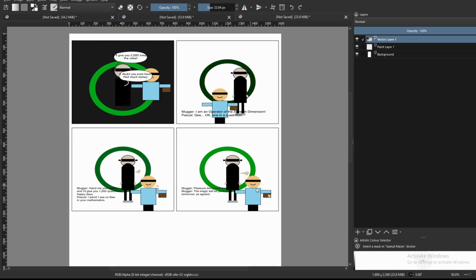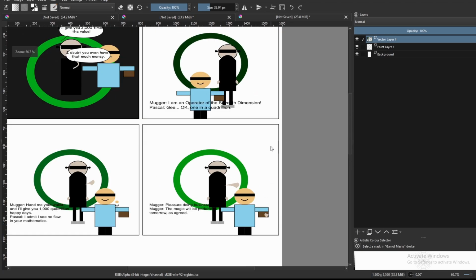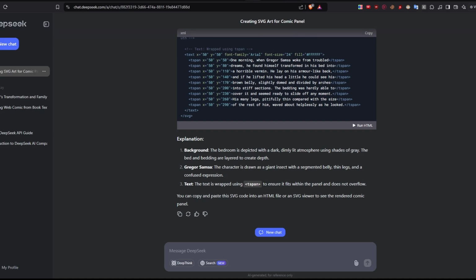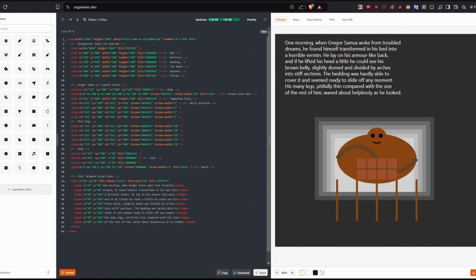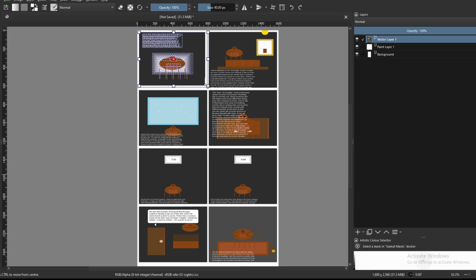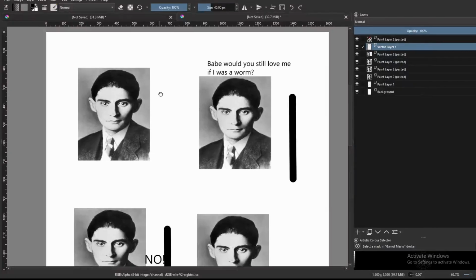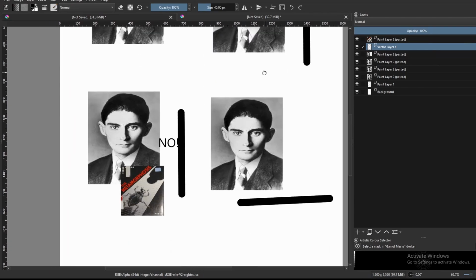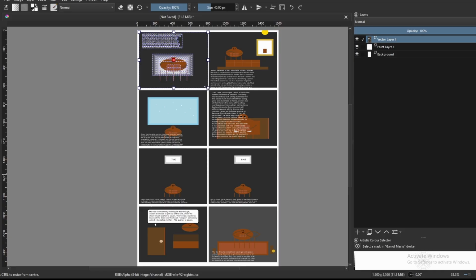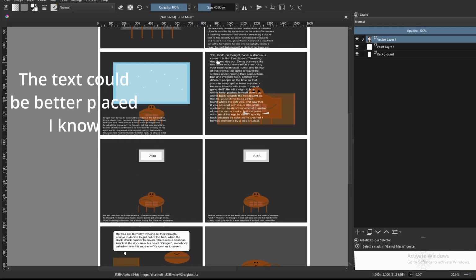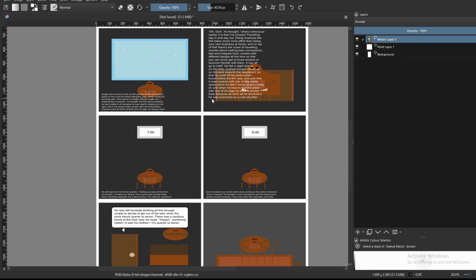And yeah, I guess it'll probably work for pretty much any book you want to prompt it with. I tried it out on Metamorphosis by Franz Kafka, which if you haven't read, I can give a quick summary of. So basically, babe, would you still love me if I was a worm? No. Yeah. Anyway, here's the finished product for the first page or two of Metamorphosis. It's not amazing, but hey, at least it worked.